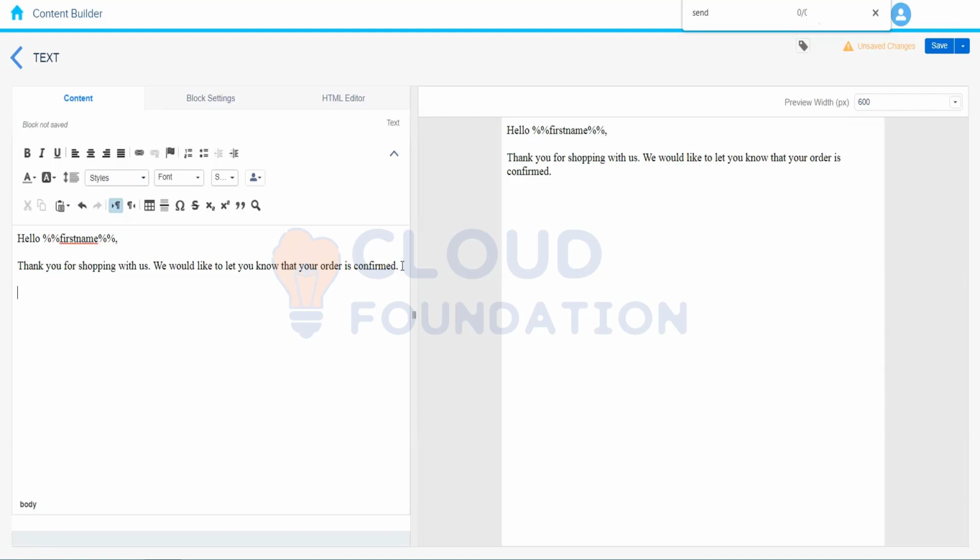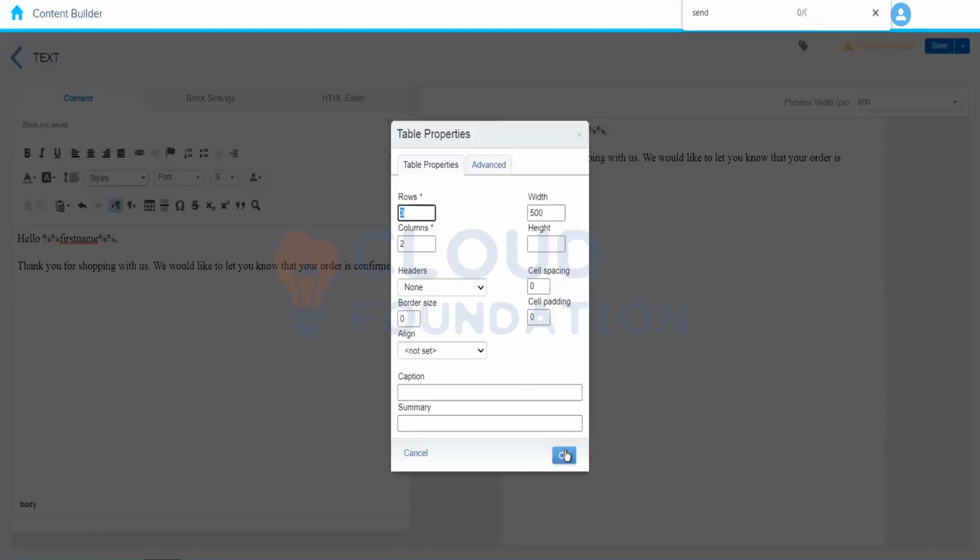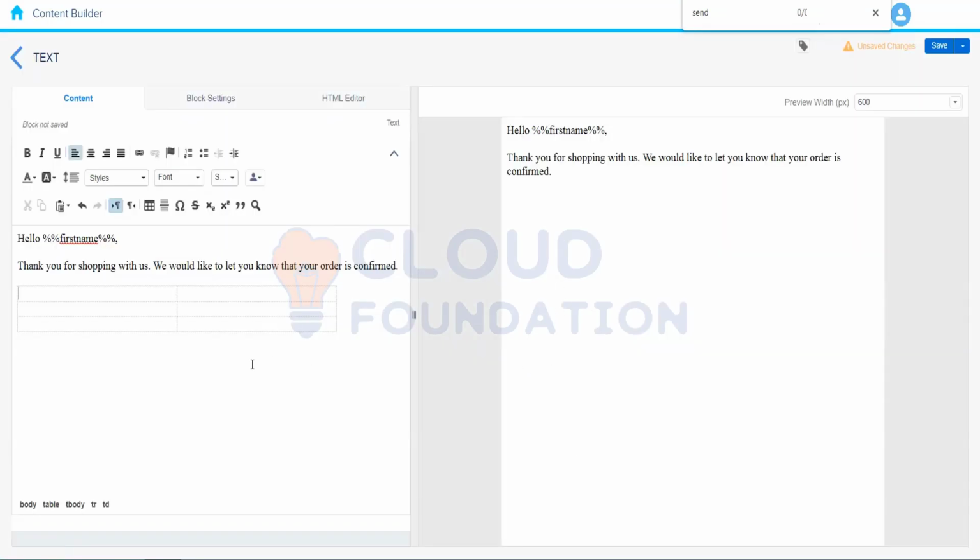Something like that. And then maybe it will have a table. Maybe we can design a table inside this, so we can select the number of rows, columns, and these kinds of things, and click on OK. Let's say if we have a couple of orders, so order number and order description or something. Based on the requirement, we can design the email using the text block.